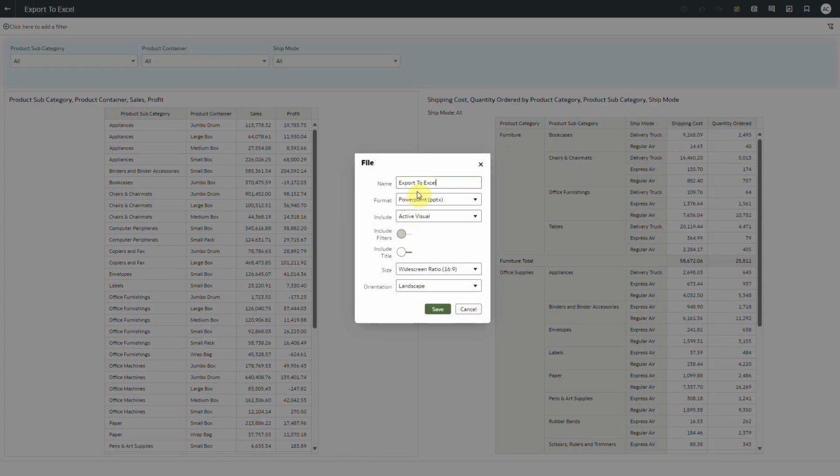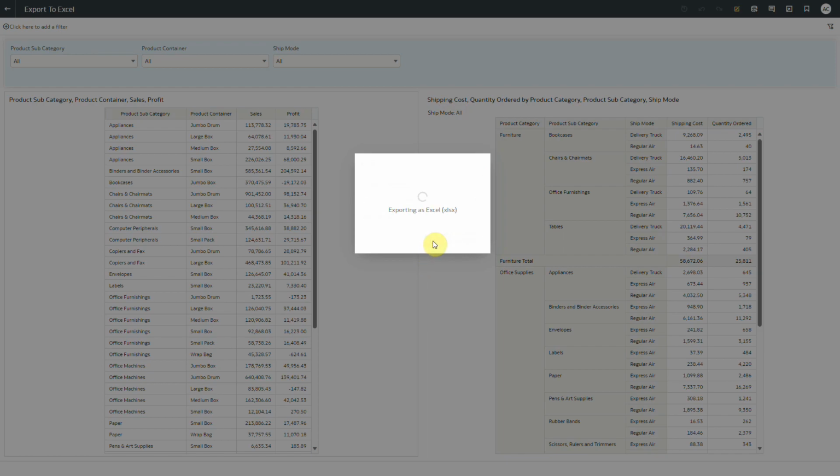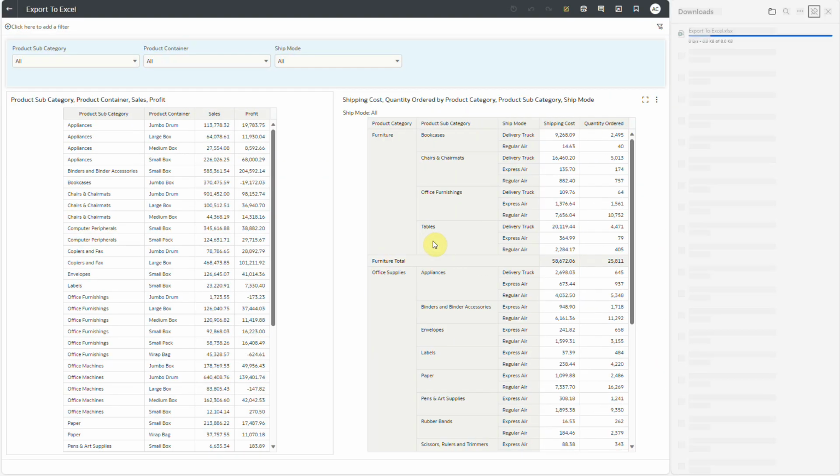In the file dialog, export file name is prefilled to be same as the workbook. I will choose Excel for the format and click on Save button. The export has started and the file is saved in my local download folder. Let's open this export file.